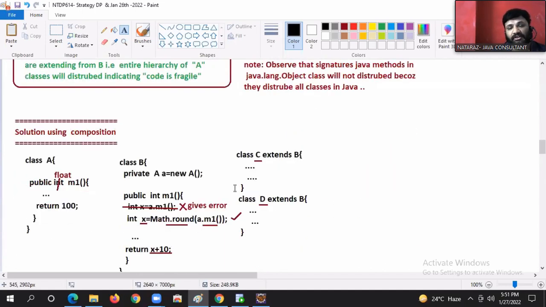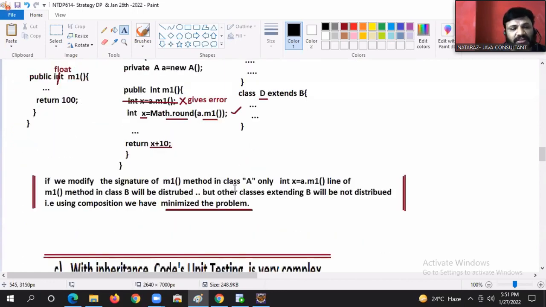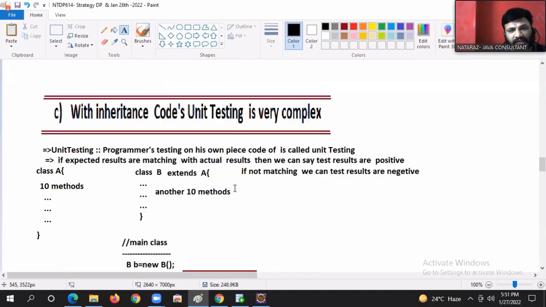In composition, we can limit the problem to a certain extent only. With inheritance, unit testing is very complex.